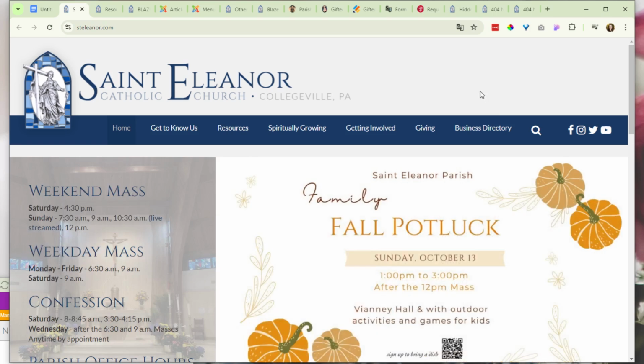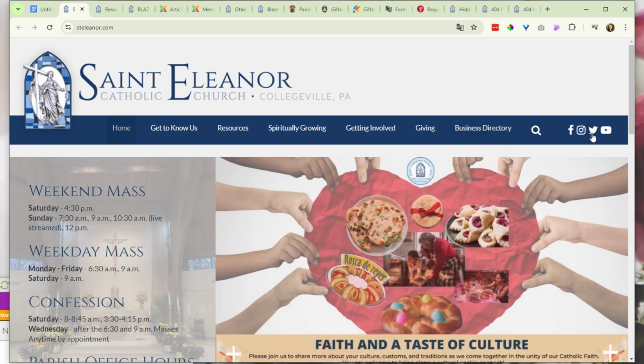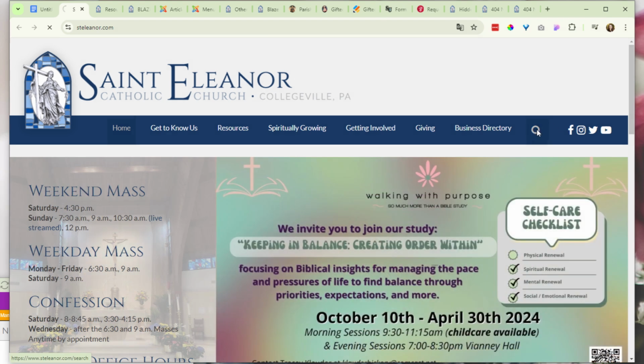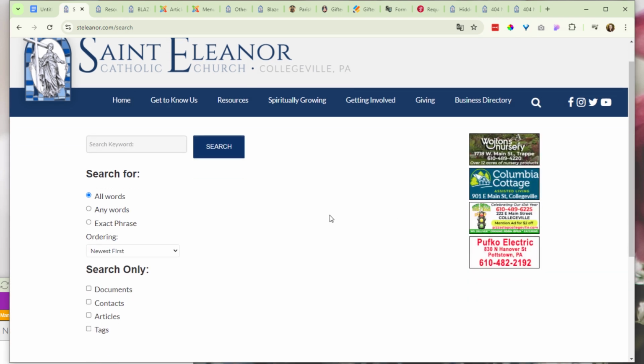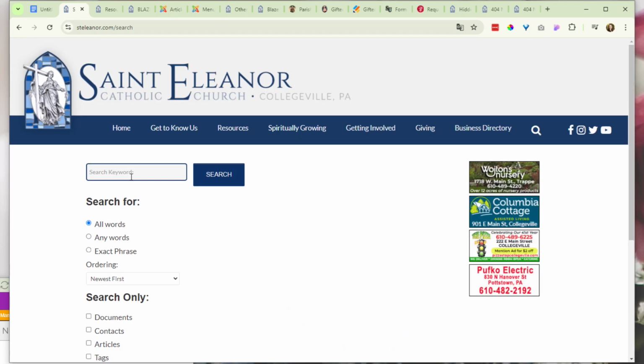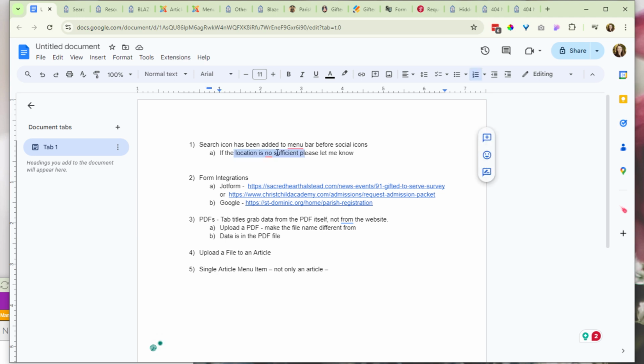So the first one is that I added that search icon in the menu bar between after business directory and before the social media icons. I can move it beyond the social media icons if you would prefer, but it clicks to its own page. And as Travis mentioned, any titles or words that are appearing in articles on the site should show up in the search results. This will not search the content of PDFs or images. So just wanted to throw that out there.